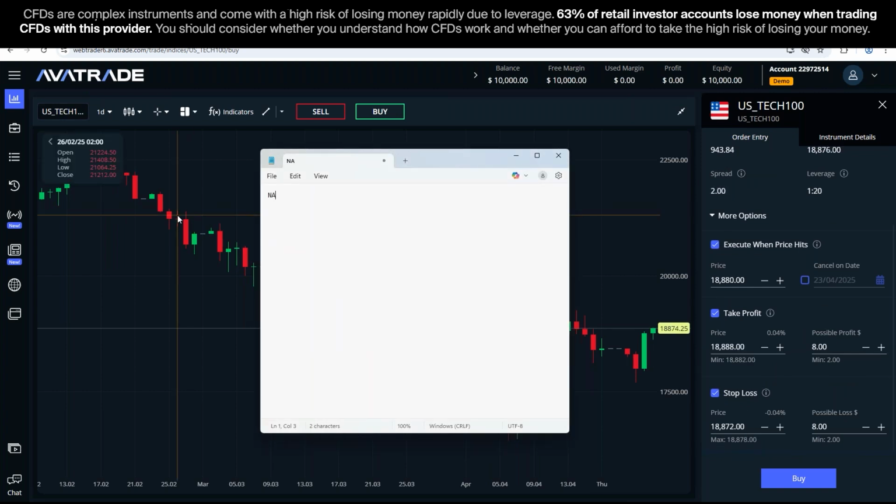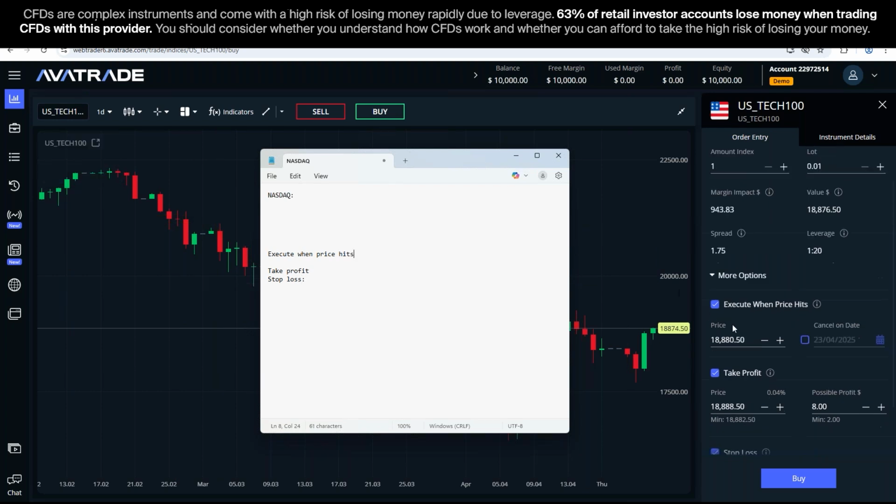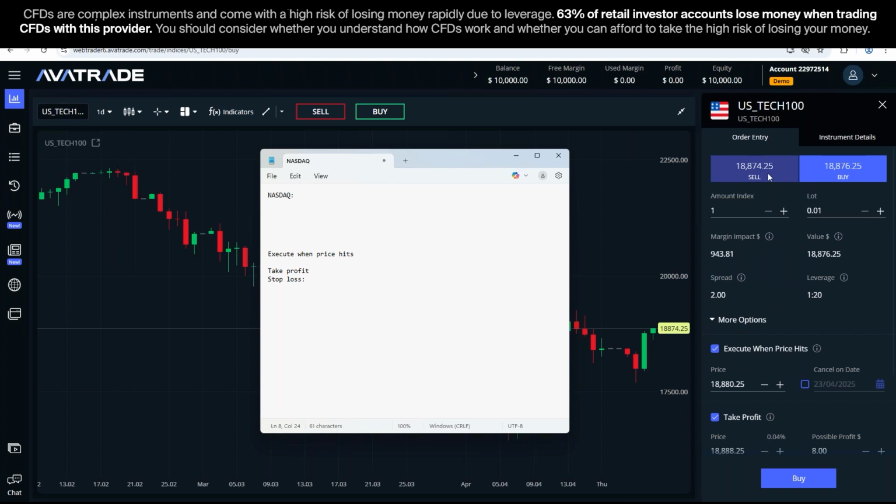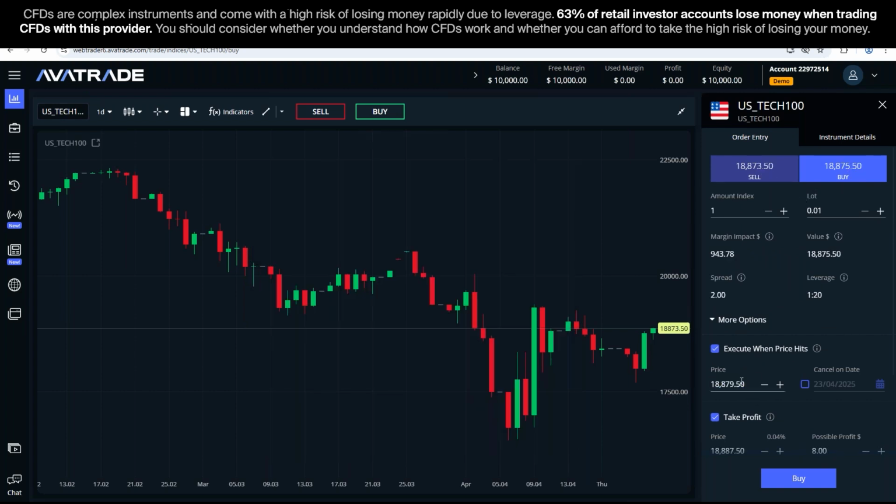We'll erase everything, put NASDAQ instead, and with NASDAQ we have, as we said, execute when price hits, take profit, stop loss. All right, this is a pending buy or sell depending on the reference selected on the top. So in here we selected with the buy, this will be referenced with the buy, pending buy. In here it would be a pending sell. Okay, you can see what is selected when the blue is a bit brighter than the other.